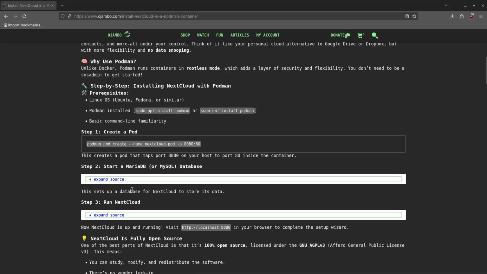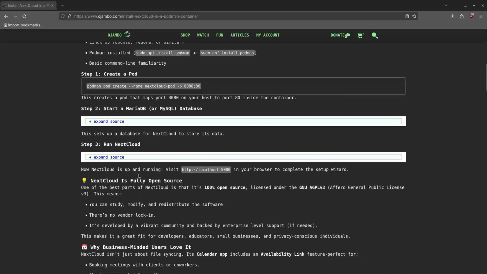And then you need to have a database. It runs a MySQL database, but you're going to use MariaDB, which is a fork of MySQL. So you create a database, and then after that you run Nextcloud. And then obviously you open up your web browser and go to localhost:8080. Now, of course, if this was on your hosting company, you would change localhost to either the IP address or maybe the domain you're using.